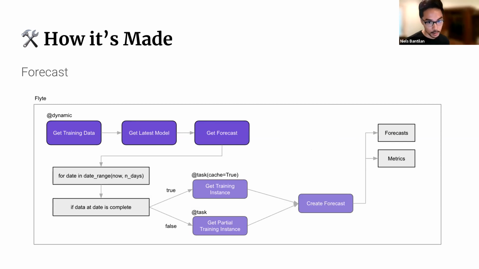And for forecasting, it's a similar thing that I'm doing. I'm just iterating from now to however many days I want to forecast for, and if I already got that training instance from the training run or a previous training run, then I don't have to recompute and get all this data. And in the case that the data is not complete, I just get a partial instance. And then I create a bunch of forecasts.